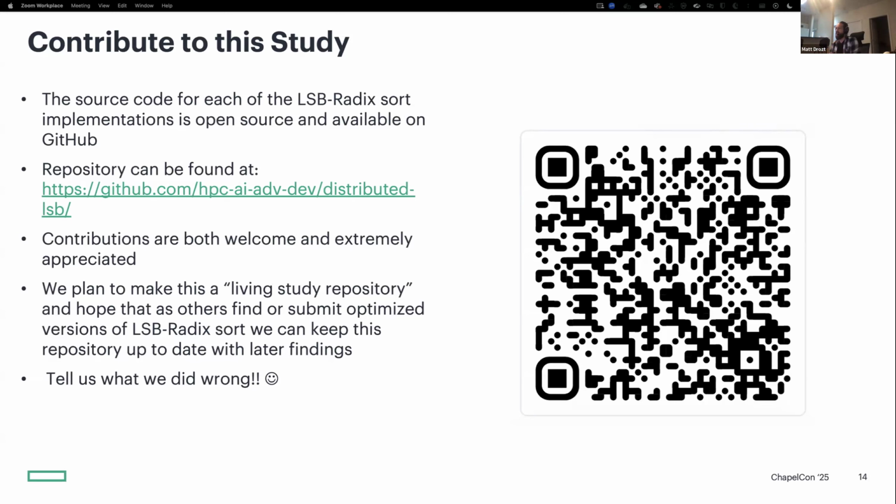Good work. We have a link here to our repository. Please, we encourage everyone here to take a look. But outside of that, this is kind of our very, very high level look at our findings.